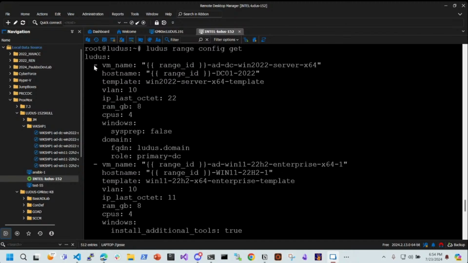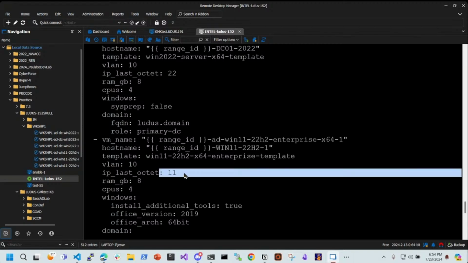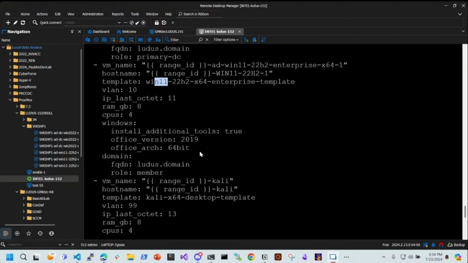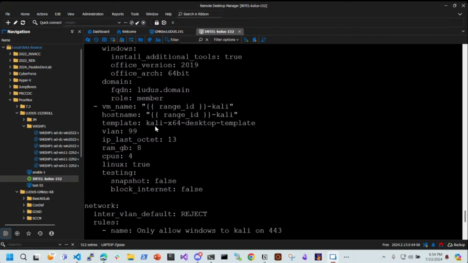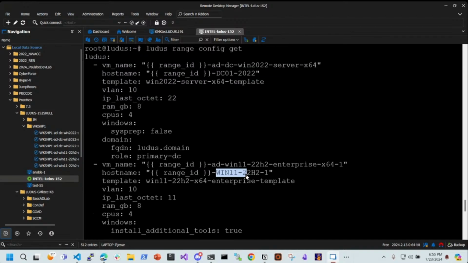Again, like earlier, we have our VM name. The range ID is going to be that JM because we're going to use that user, and then it'll tack on this. I won't go through all of this because it'll just get really boring. But you can see there's that VLAN again, here's the last octet of Windows 11, and then Kali. So this is a real basic AD environment. Basically it has a DC and then a Windows 11 machine joined to it.